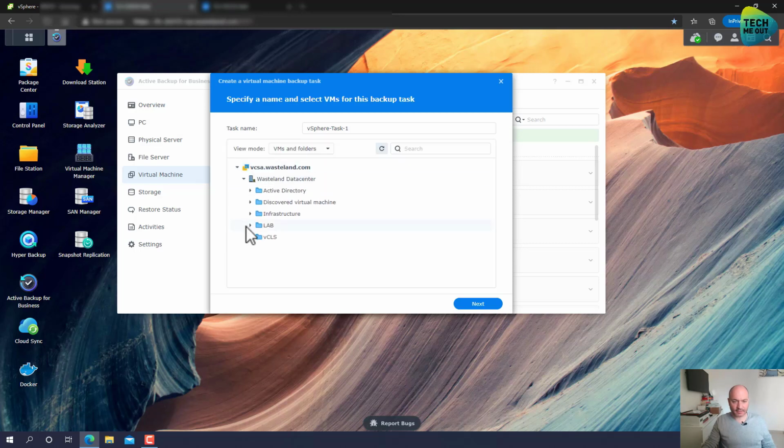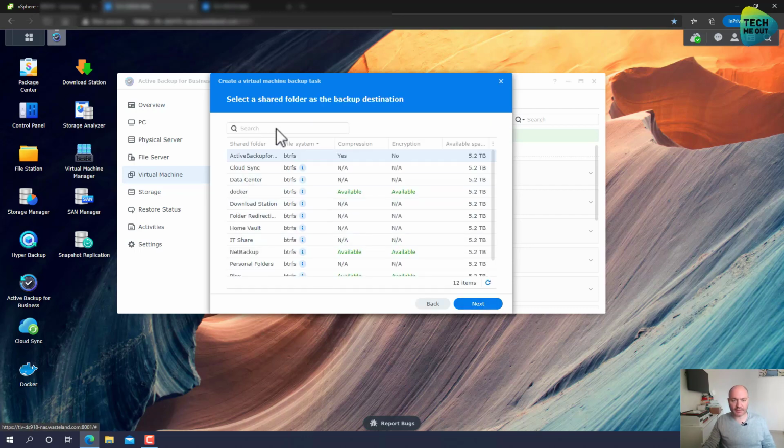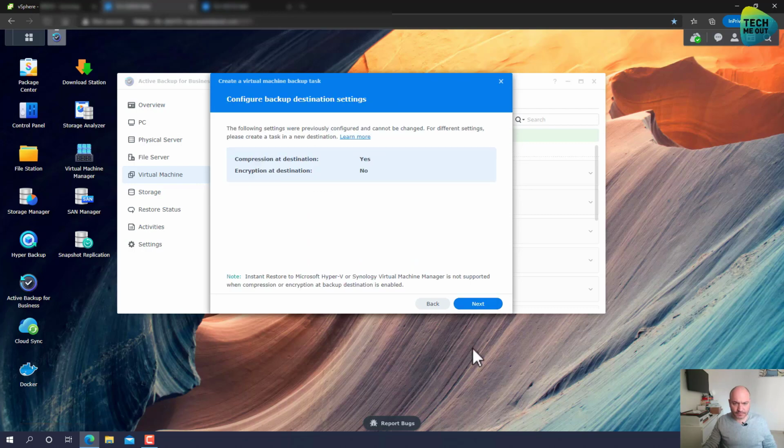I will select the folder of my virtual machine and check my virtual machine. This is the virtual machine I want to backup. Let's give this backup task a name, TMO test. Let's click on next, select a shared folder. I always choose the default Active Backup for Business shared folder. That's fine by me. Let's click on next.